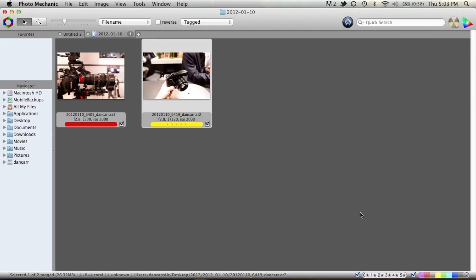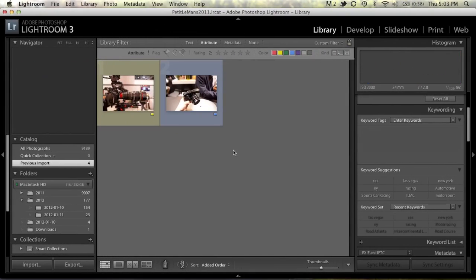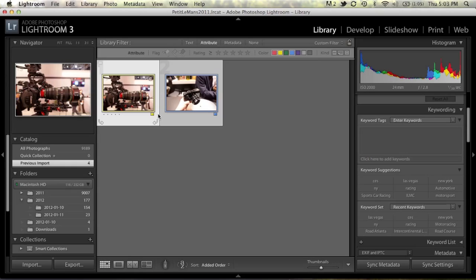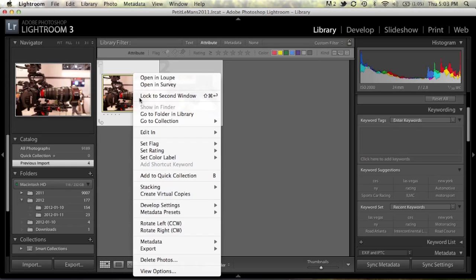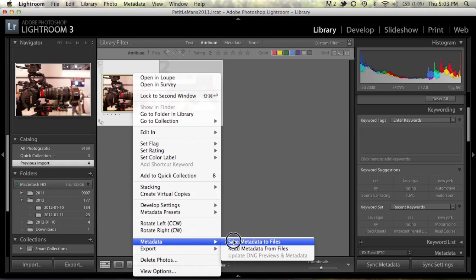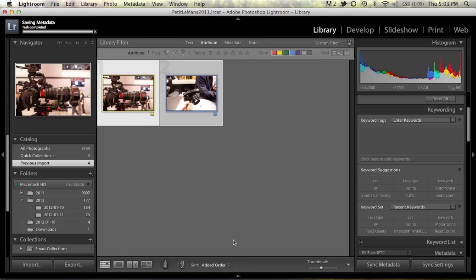And one other thing that I can show you really quickly, if you were making this change to a huge number of photos, of course you can just click Command A, select them all, and do exactly the same thing, save metadata to file. So if you ever get a little bit confused about which ones you edited in Lightroom, which ones you didn't, just select them all and save all of the metadata. That way you know that you're in the right spot.